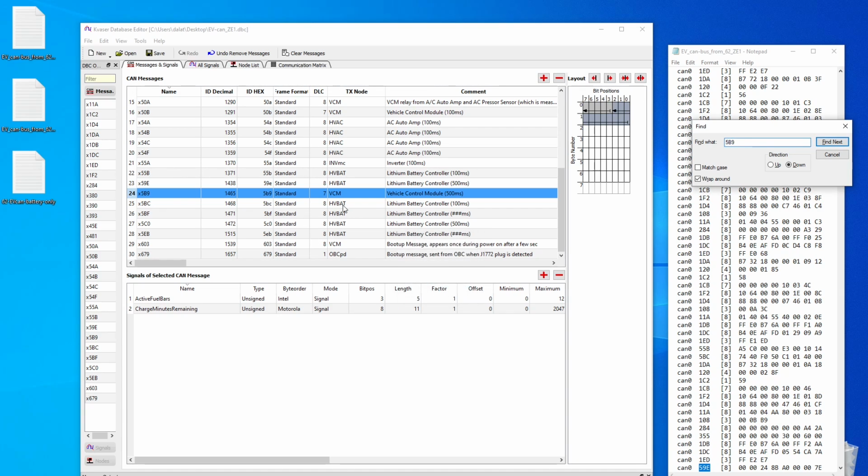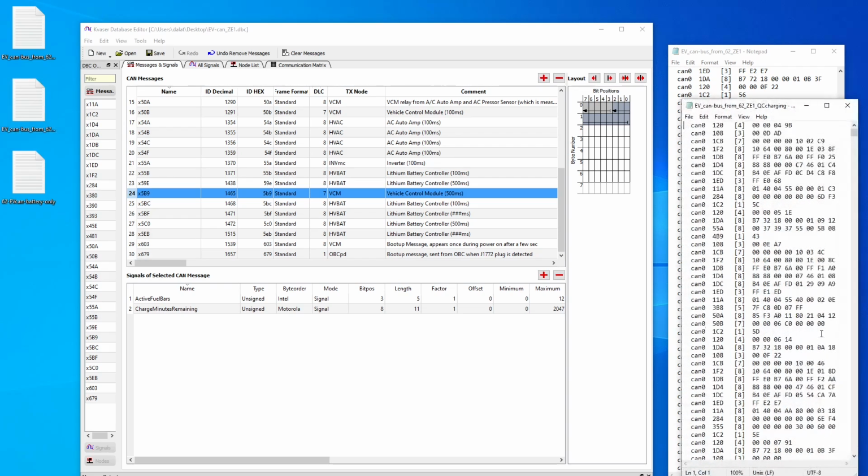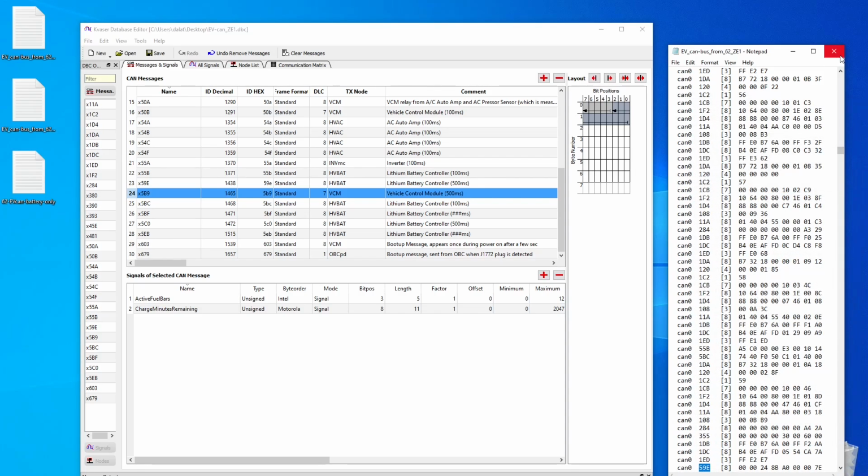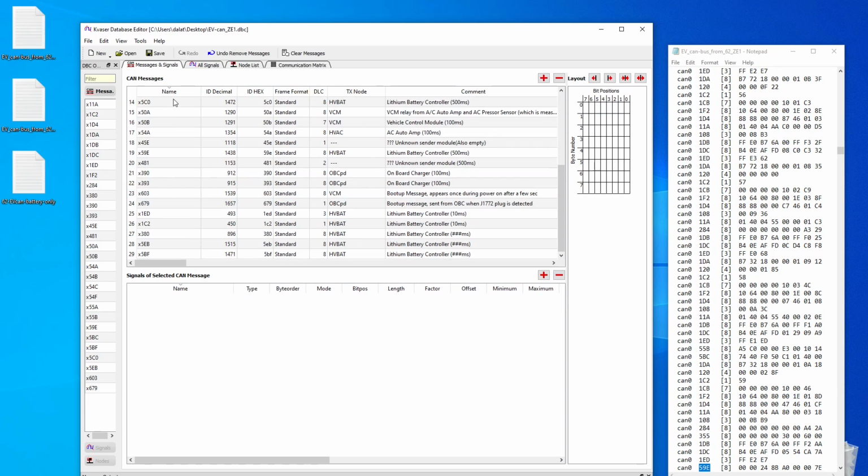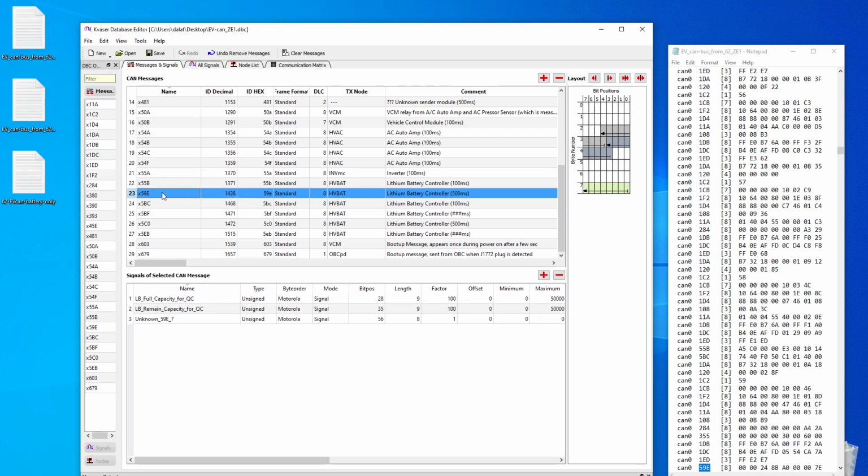5B9 is also not present. This is the active fuel bars and charge minutes remaining. 5B9. Can't find. Okay, 5B9 is no more. Let's remove that. Let's continue.